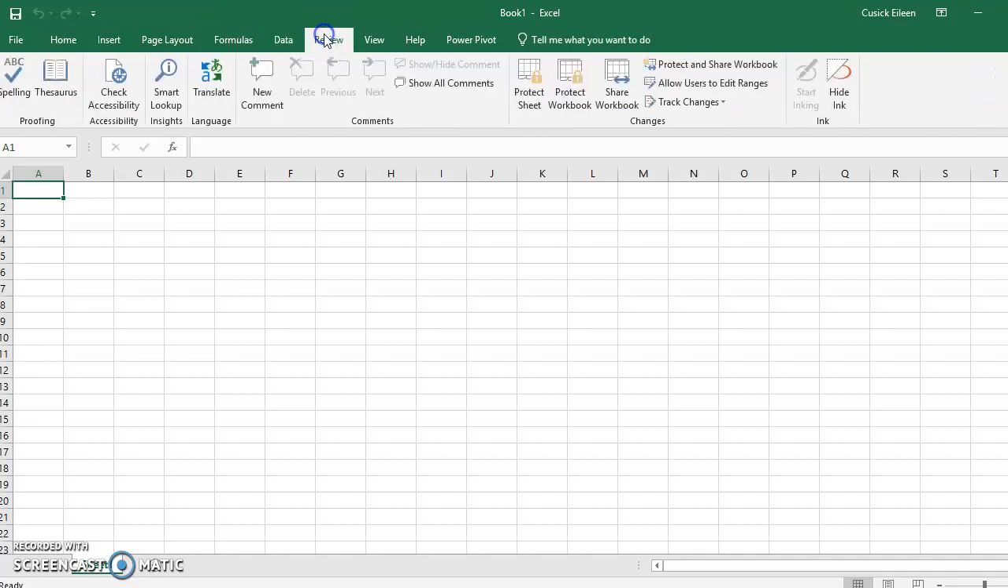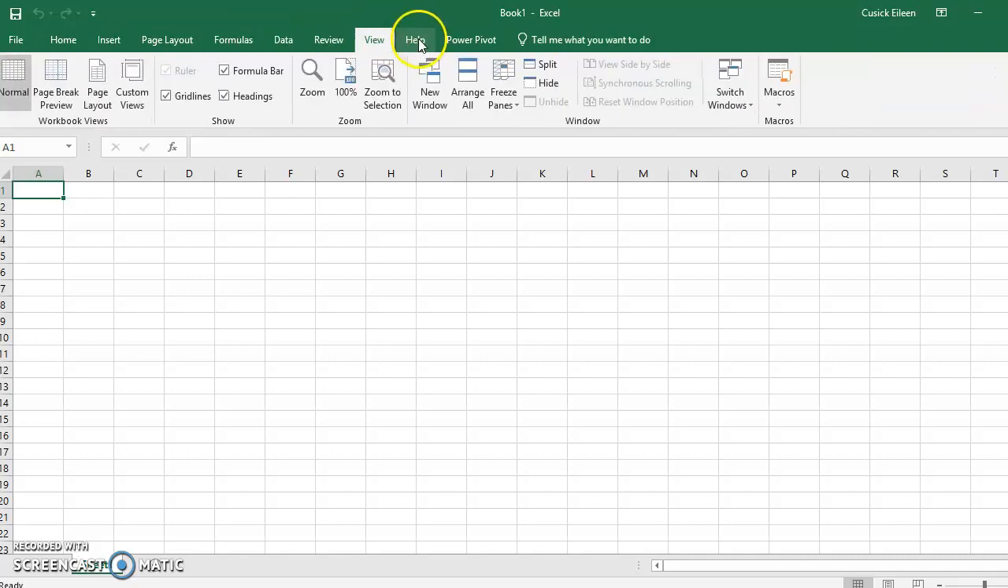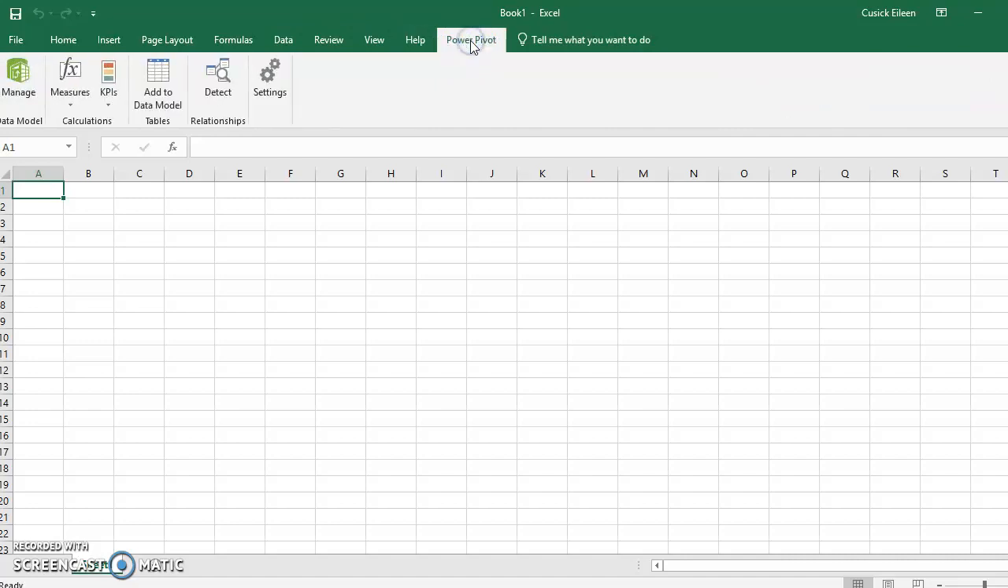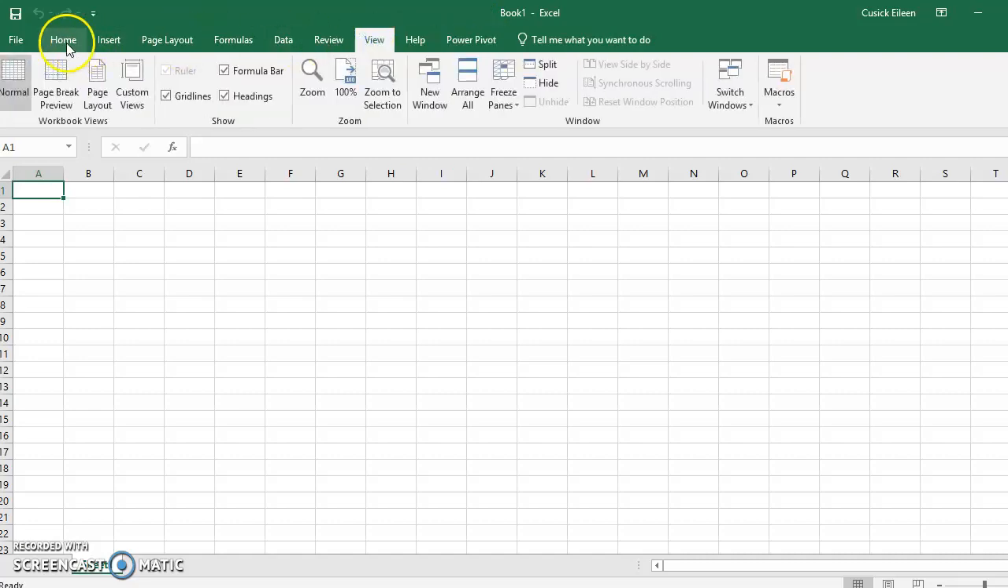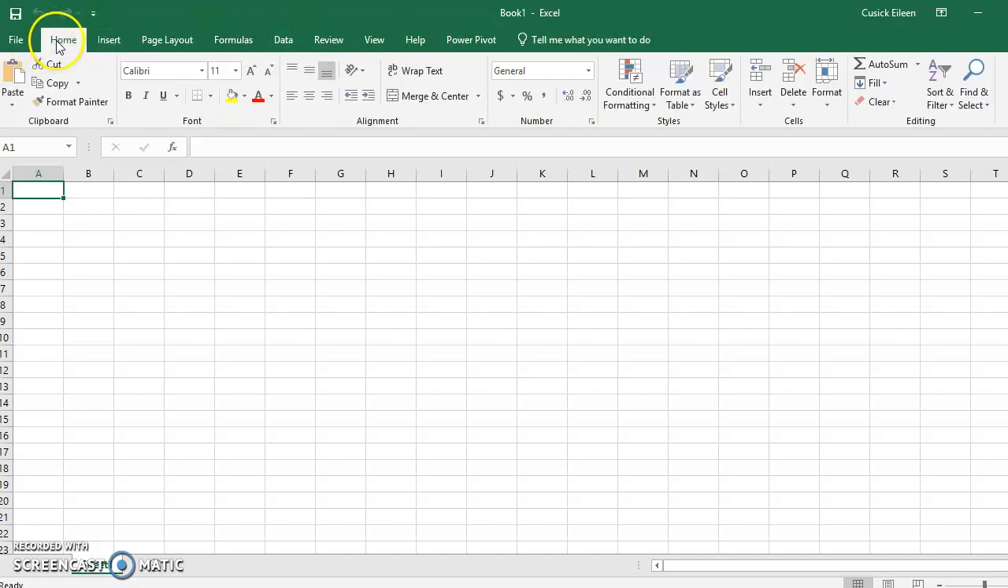Now, chances are you may or may not have all the same ones. I have Power Pivot on mine. We'll talk about that later on in the course, and I'll show you later on how you can get that onto your system. But I wanted you to see this.